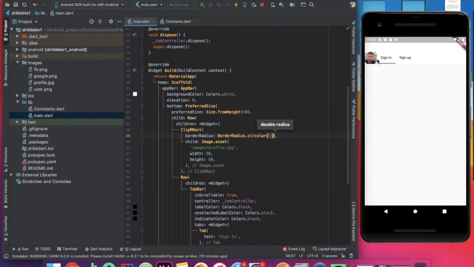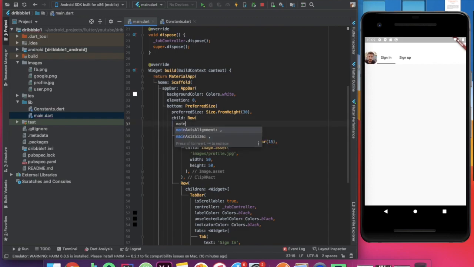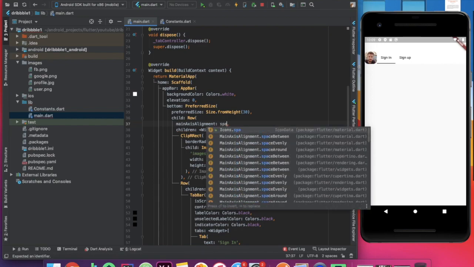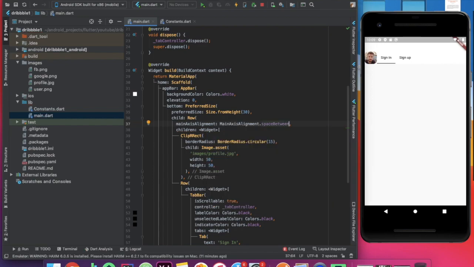Okay, now we want the space between the image and the Sign in, Sign up buttons. For that, in the top Row, we will use a property called mainAxisAlignment and give a value of spaceBetween. Let's see how that looks.